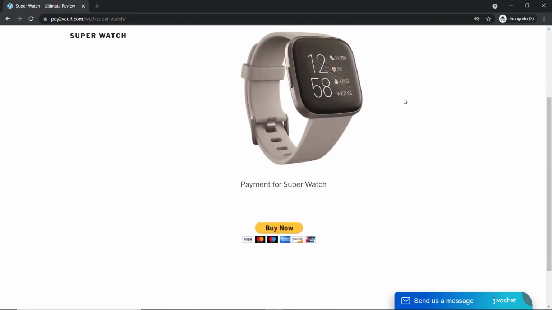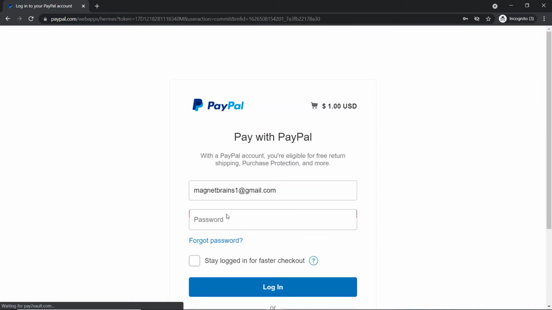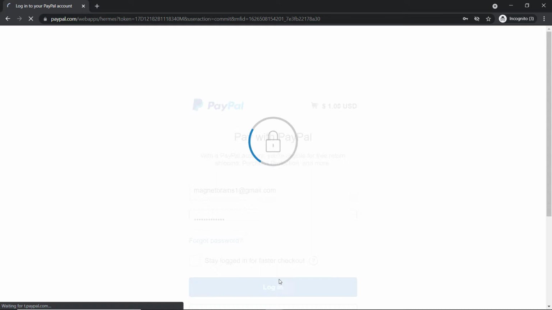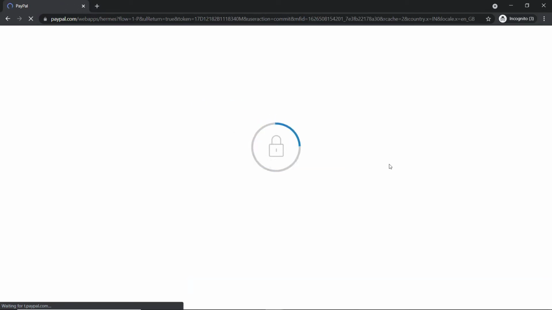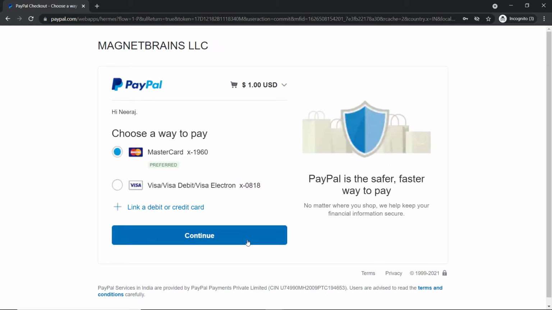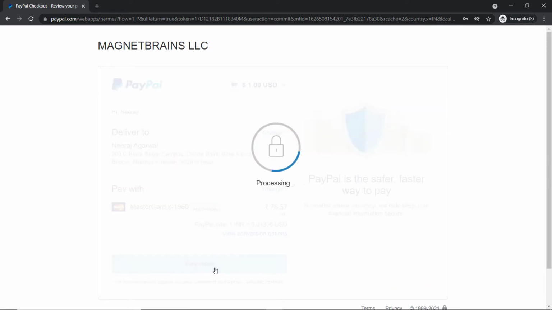So this is the product, that is Superwatch. Buy it now. So this is the button of PayPal. Let me enter the details of the customer. Okay, so a payment of $1 is going to be made by a person. Let me just straight away click on login. Okay, so the payment is going to be made by MasterCard. Let me click on pay now.